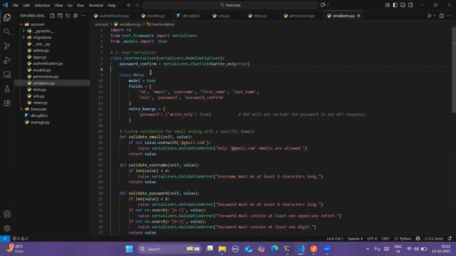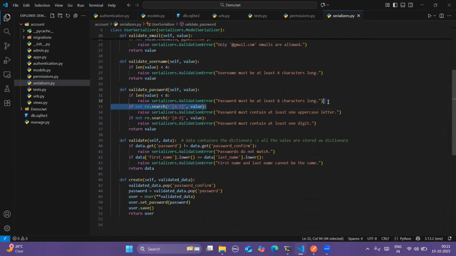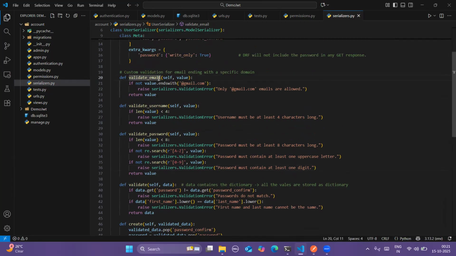Okay. So after that, you can see I have provided all the validation of email, username, and password, and I have provided some character requirements as well. Password must be at least 8 characters long. Password must contain at least one uppercase. Password must contain at least one digit. All these things. So validate_email: there are certain methods in the serializer class which are used for validation.